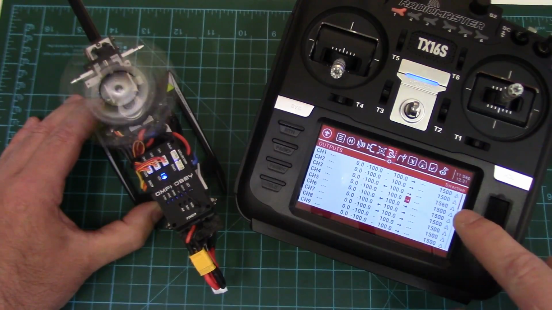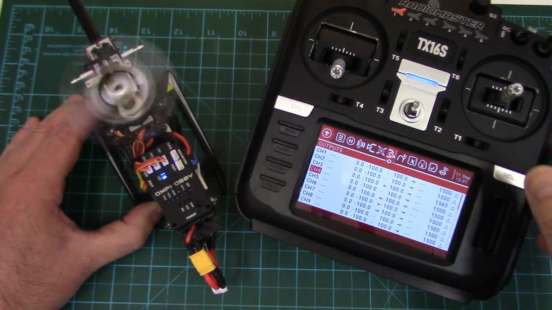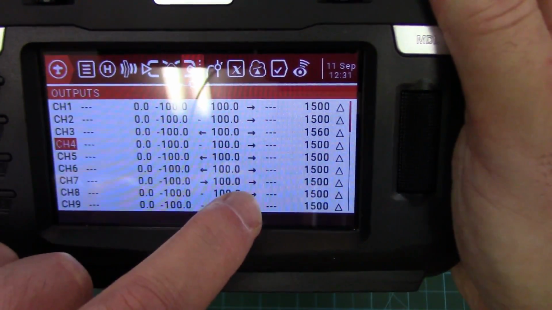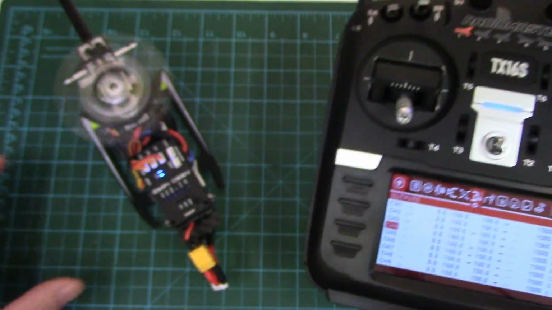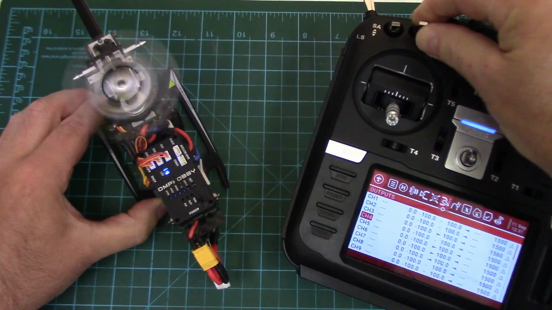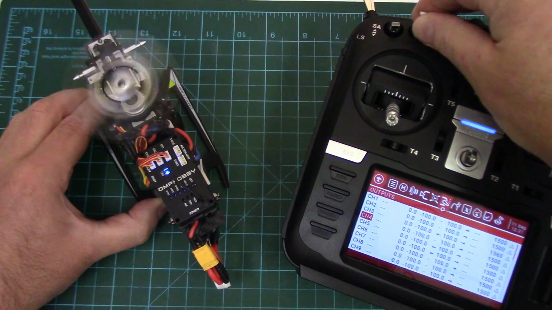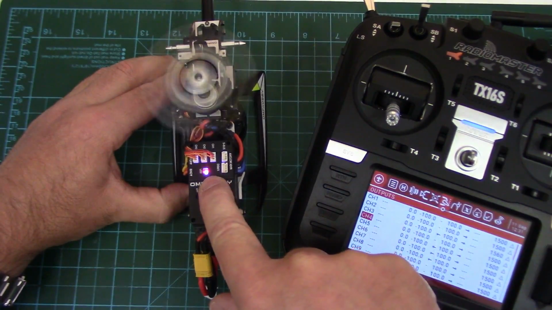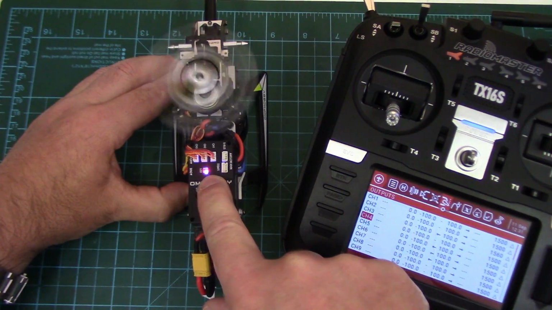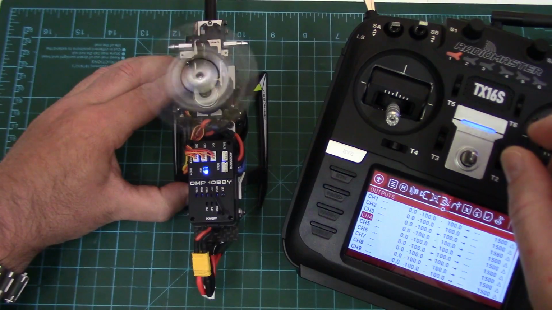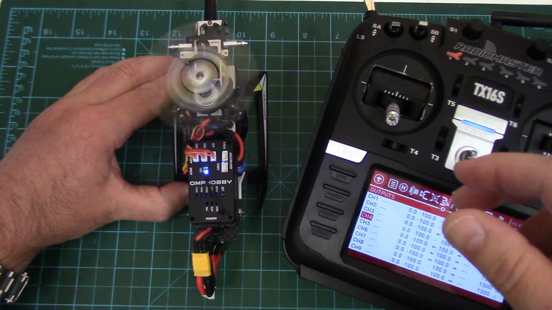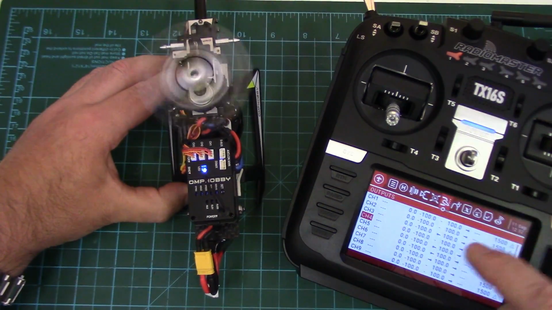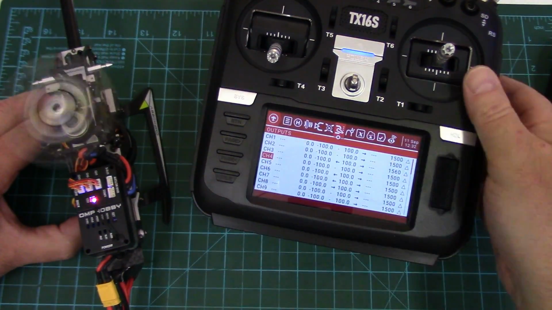So if you'll notice, hopefully this is showing up, there's actually no channels that need to be reversed. Oh, we better check our channel 7 here. And that's working correct. When it's in self-level mode, the red LED is on solid. When it's in 3D mode or acro mode, the LED is flashing red. So all the channels, none of them need to be reversed.